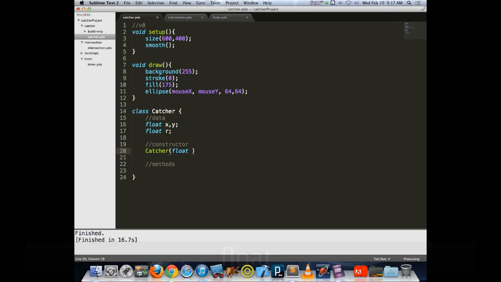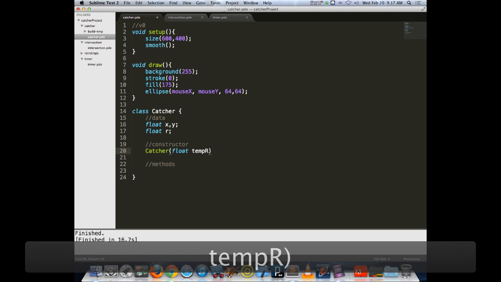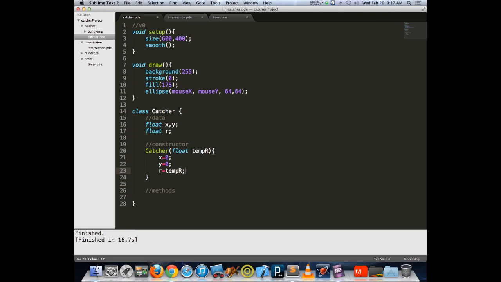I'm going to put a parameter or argument that I'm passing in when I create this. And it will be my tempR. And we can start our x at 0, our y at 0. And then the radius, I will set that equal to tempR. So I have my data defined. I have my constructor defined. And this is part of when you're building a class. These are all of the required elements.